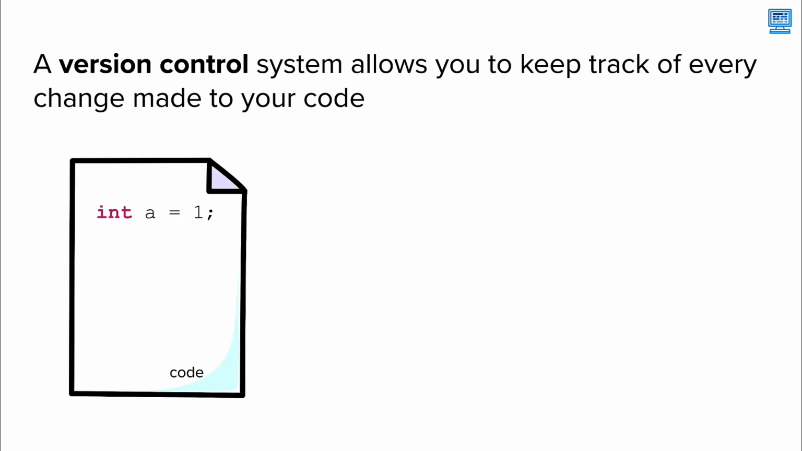Let's say you save your code inside of a single file named code. Now, let's say your current code works fine, but you want to add a new feature or try to rewrite your code in a different way that is more efficient. One thing you can do is create a copy of your code file and modify the copy instead.